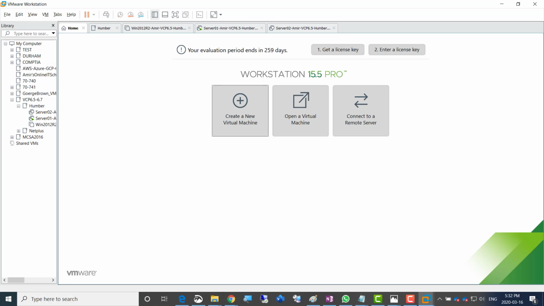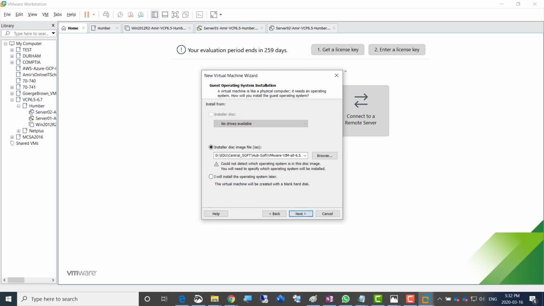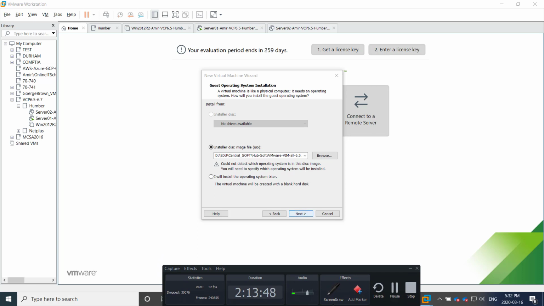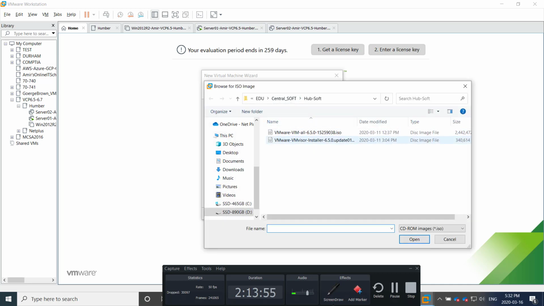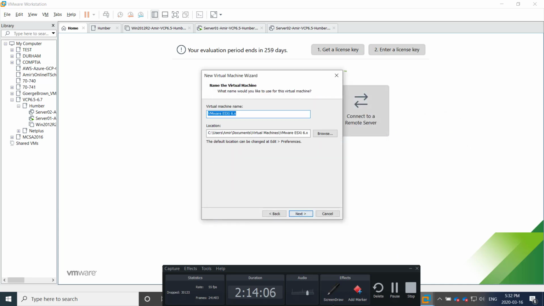So let's go to home, and click create a new virtual machine here. Once we click create new virtual machine, then next. Now I'm going to give the path of the ESXi hypervisors. So click browse, and there's that VMvisor installer 6.5, and then next. So there is that ESXi 01.